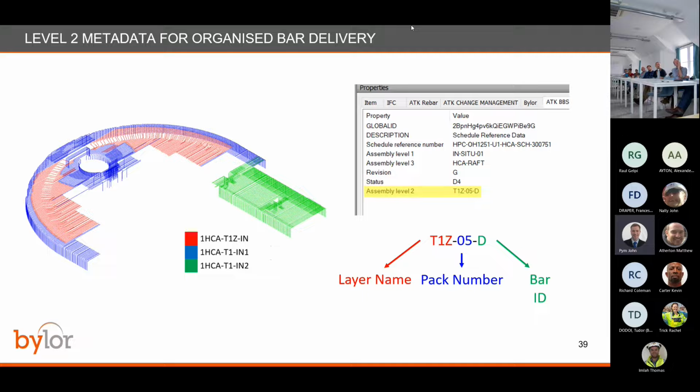So our reinforcement team actually did some quite cool work here with the digital team. When we get given a reinforcement model, we get some metadata, but our reinforcement team decided that it would be useful to have a bit more information in this model. So in red there, the T1Z, that's the layer name, so it's the top one layer, Z bars. And then our reinforcement team broke that down into every single bundle that was going to be delivered. They decided what bar they wanted in what bundle.